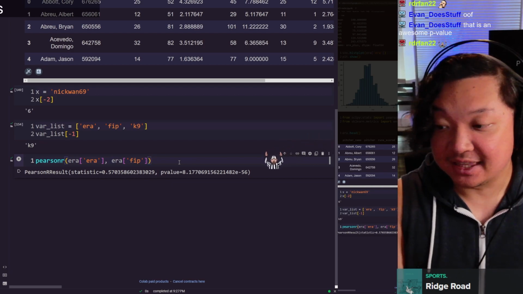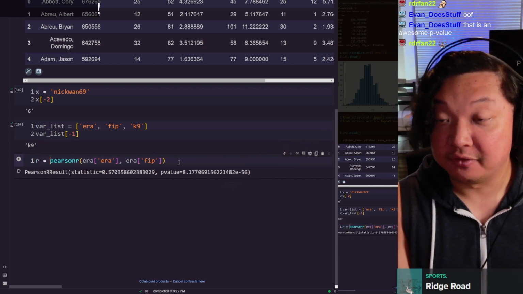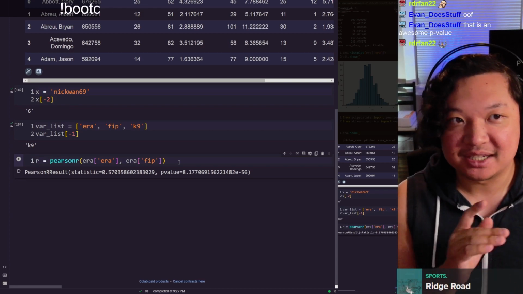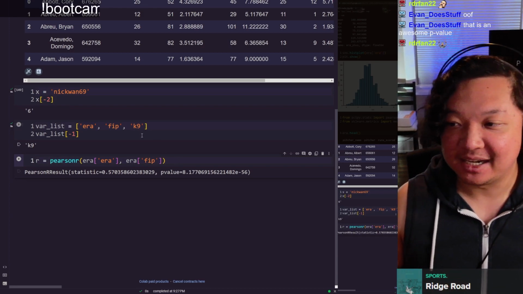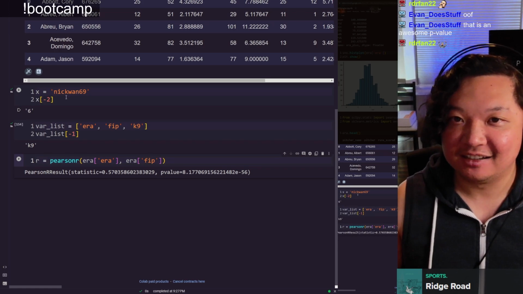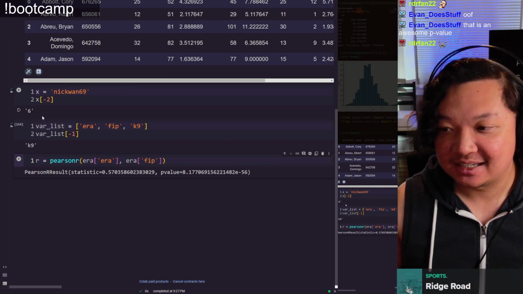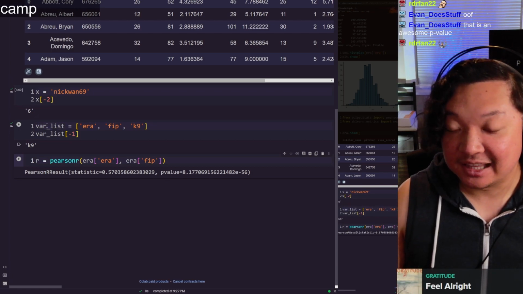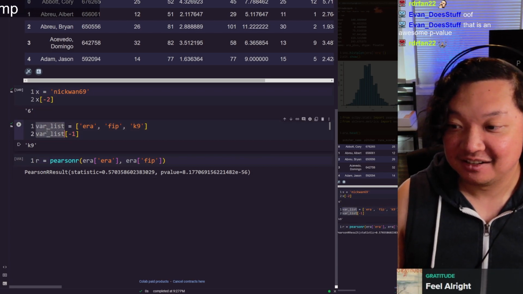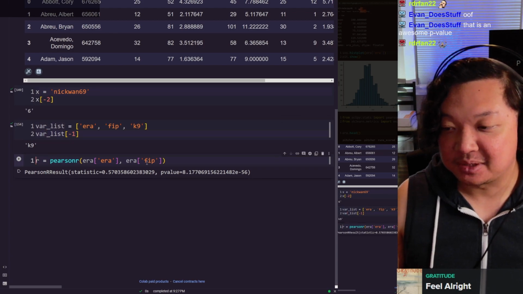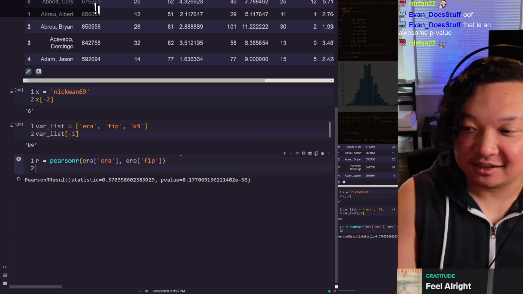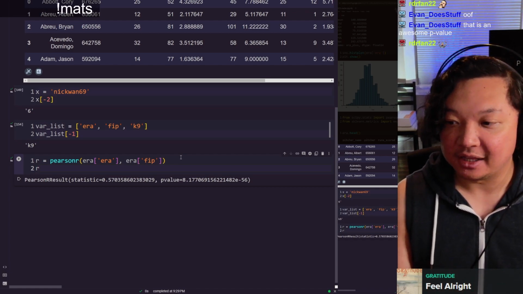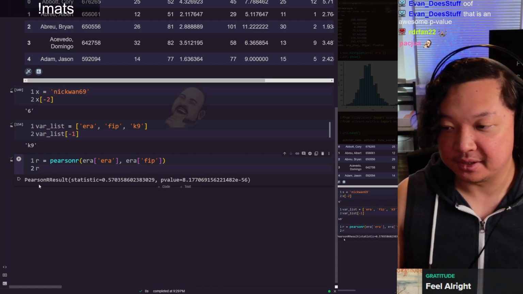Now, you could set this equal to a variable, just like how we set everything, right? When we load in data, we set to a variable. When I typed in my name, NickWin69, that's a variable X. A variable of a list of a variable list. So let's just assign this to R, right? Because this is the R value, right? This is the Pearson R value.